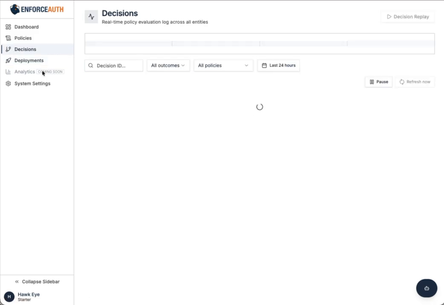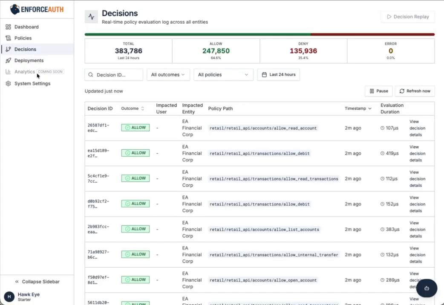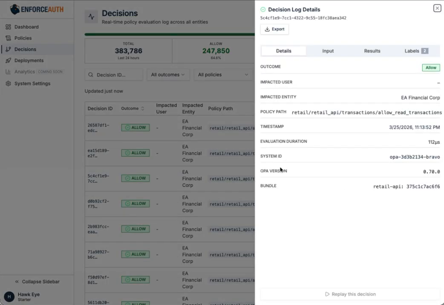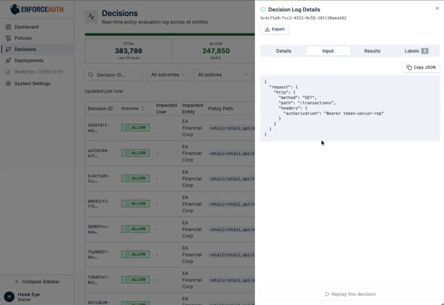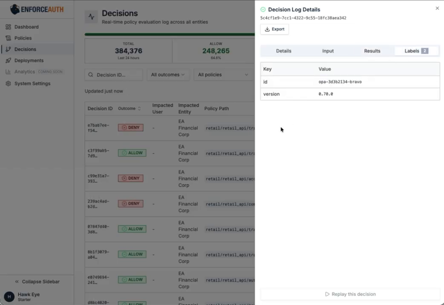The decisions then that are happening in real time can be tracked right inside of our dashboards, where we can see all the various decisions, see the outcome of it, and even drill into some details that are right here in the dashboard, like the input, the results, and then, of course, any labels that can identify this particular running of the application or policy decision.